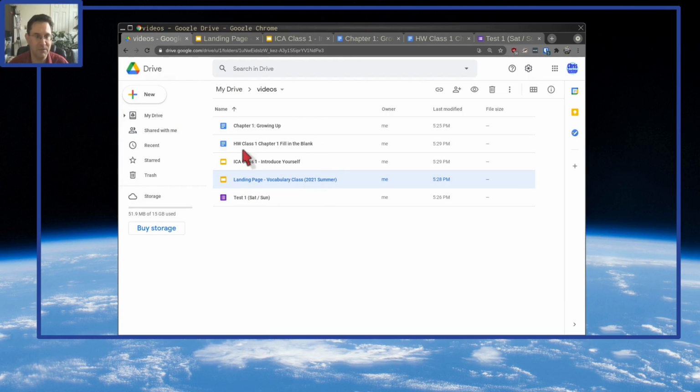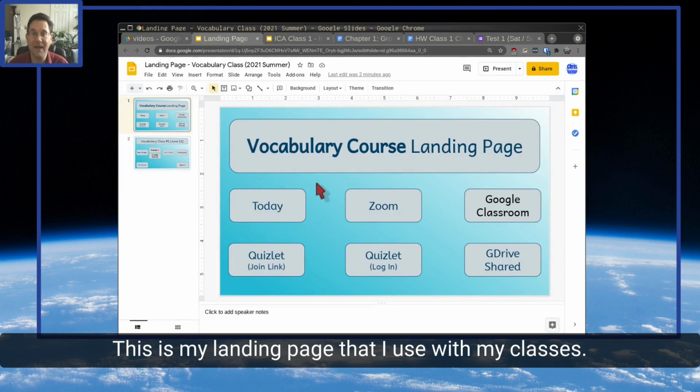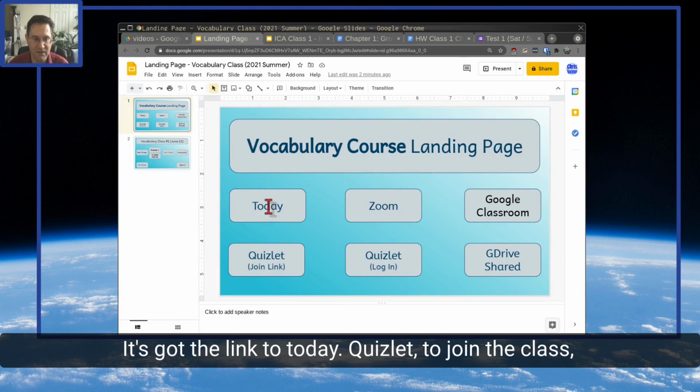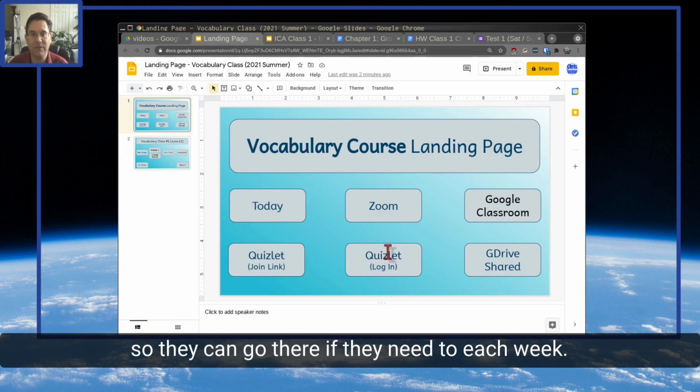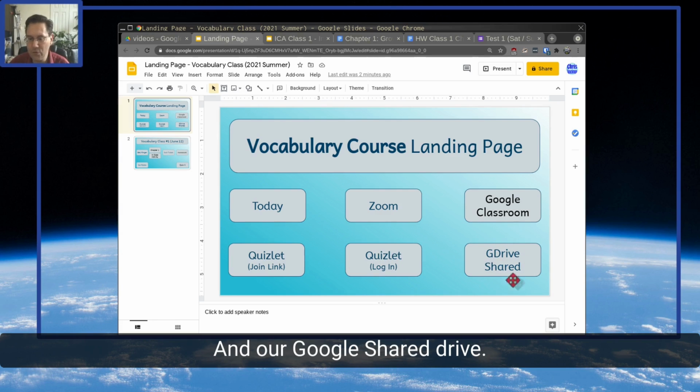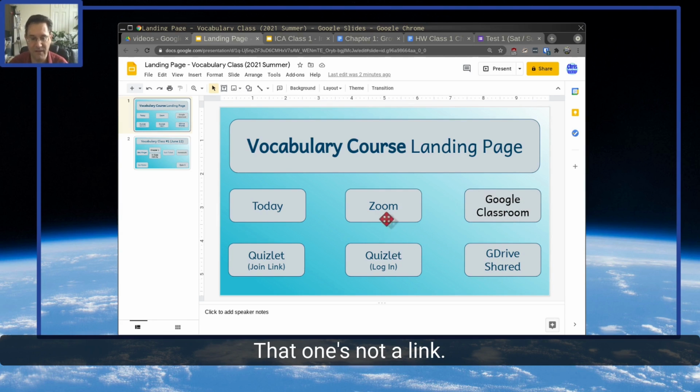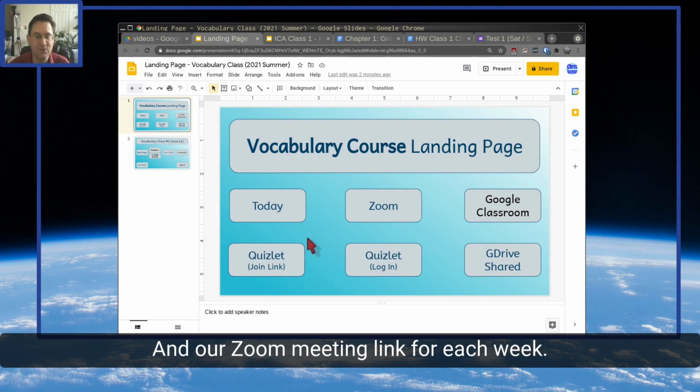I've got my documents. This is my landing page that I use with my classes. So here's my vocabulary one. It's got the link to today, Quizlet to join the class, my class on Quizlet. And then just a generic login for Quizlet so they can go there if they need to each week. And our Google Shared Drive. Okay, we're not using Google Classroom, so that one's not a link. And our Zoom meeting link for each week.